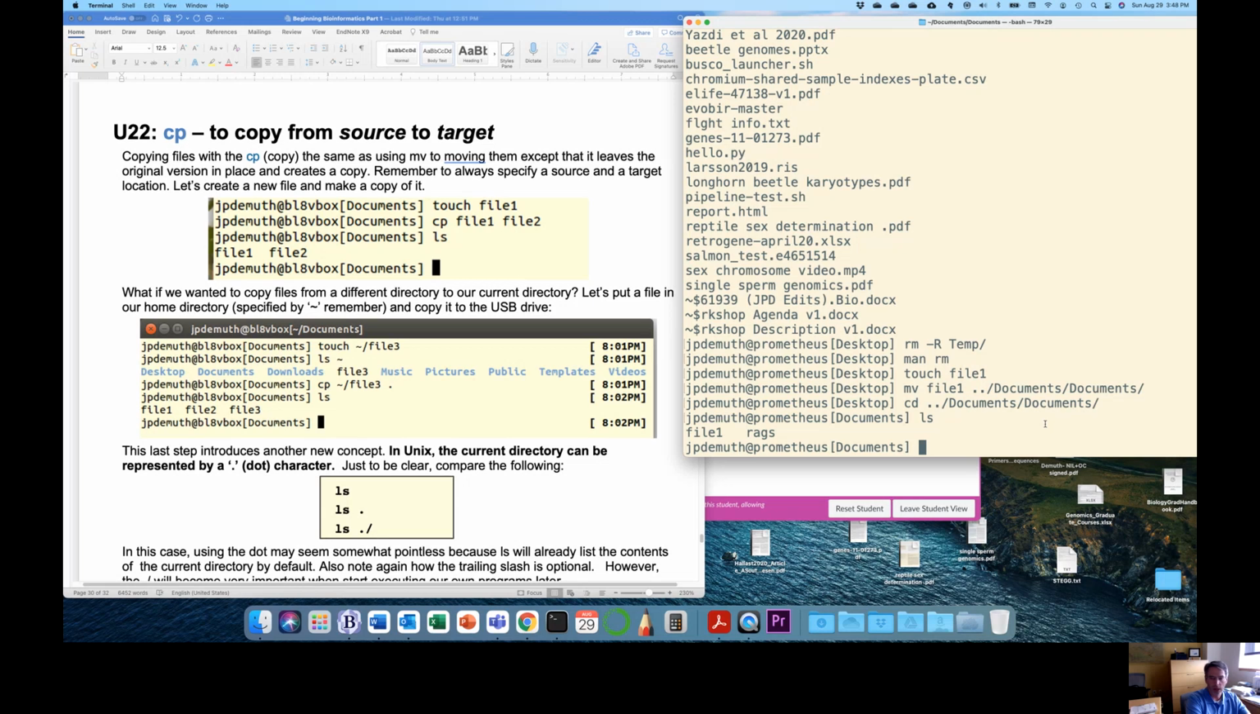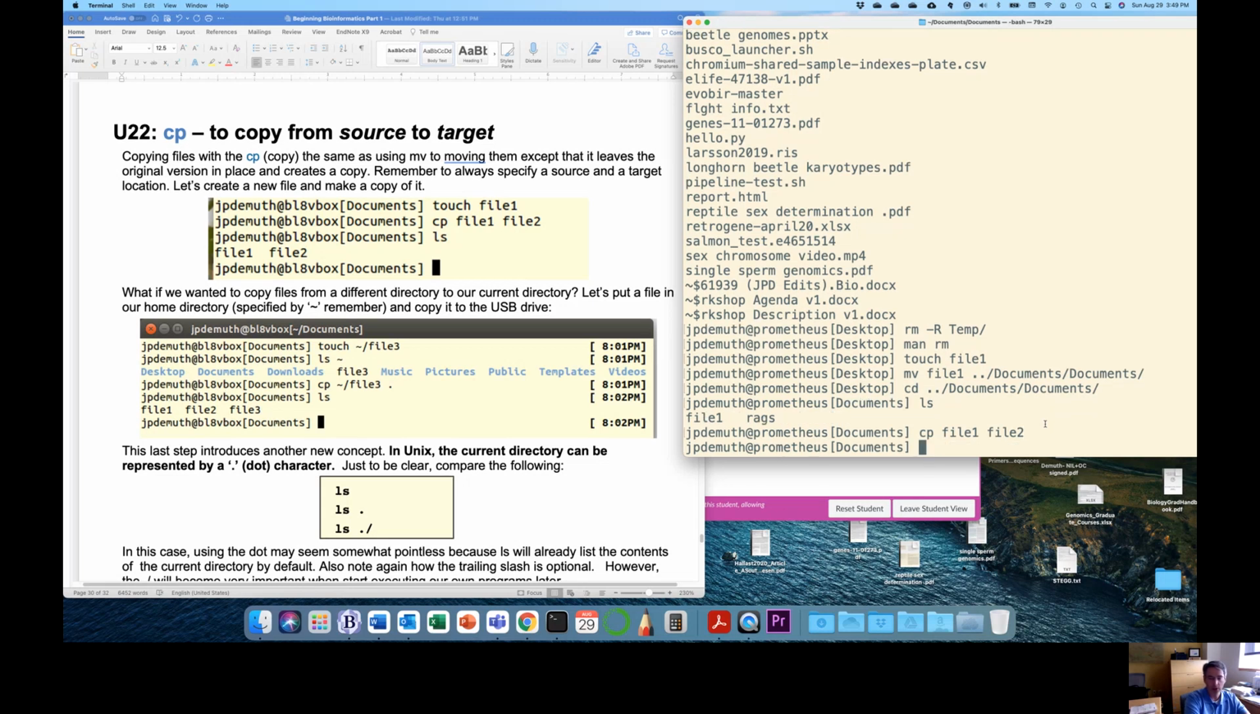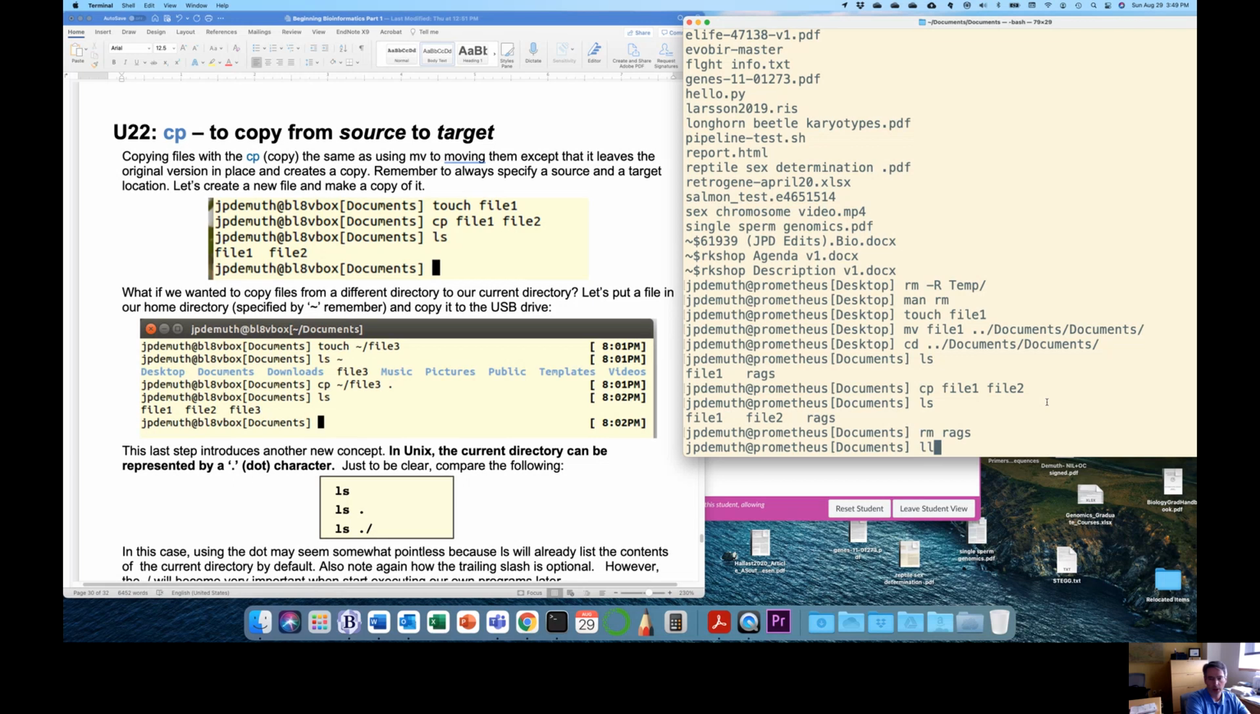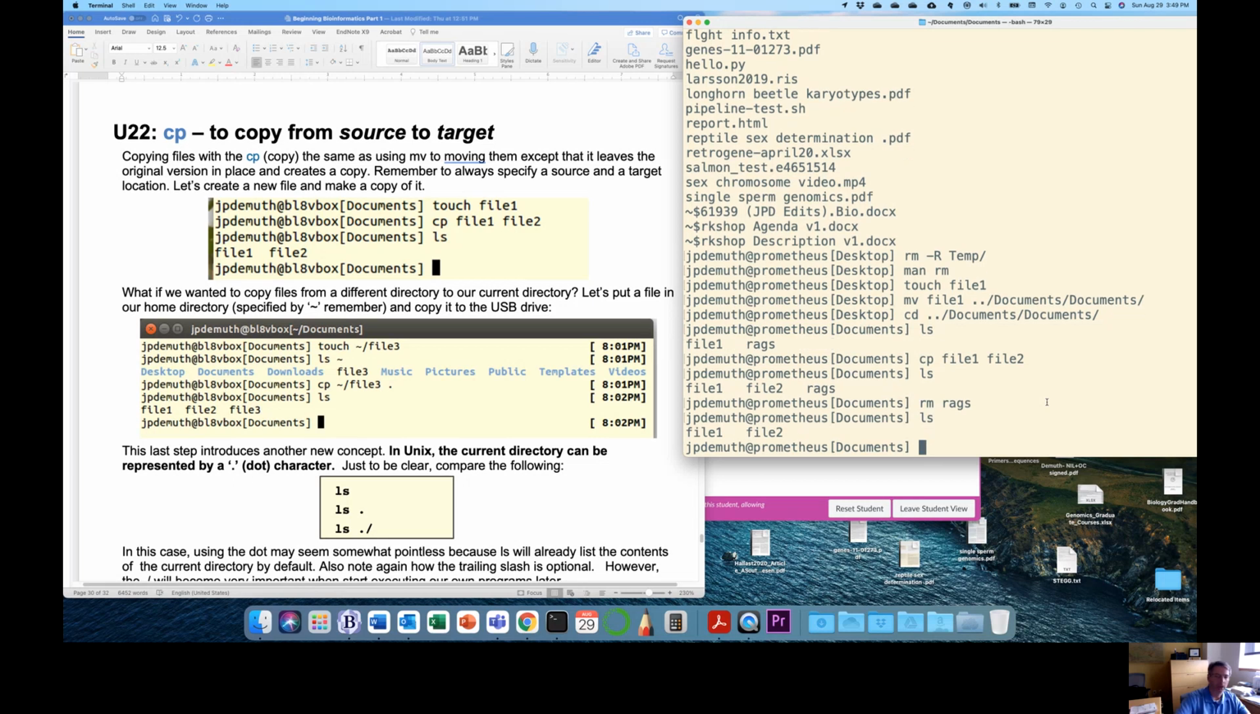Okay, so I have file 1 and rags left here. Now let's copy file 1. Copy file 1, and then the second thing is I'm copying this to this. So in this case, I'm just going to create a copy and name it file 2. Now I have file 1, 2, and rags. I'm going to get rid of rags. rm rags. Let's see, file 1, file 2. Okay.